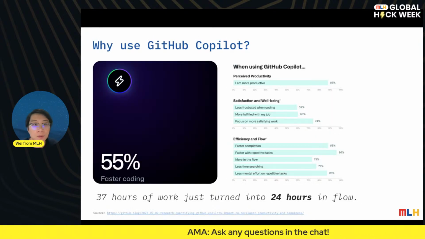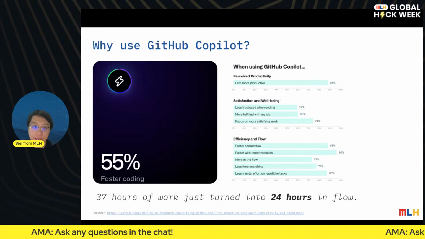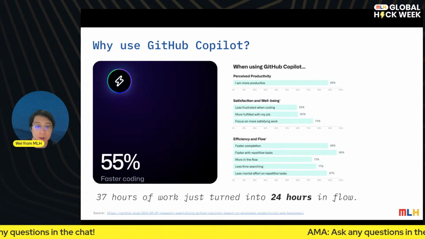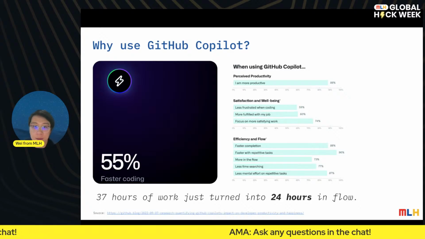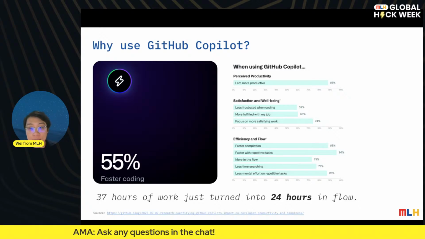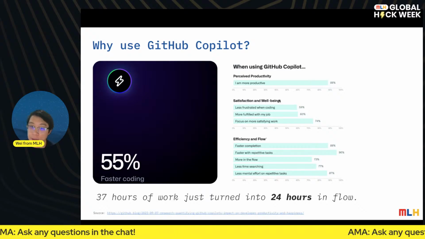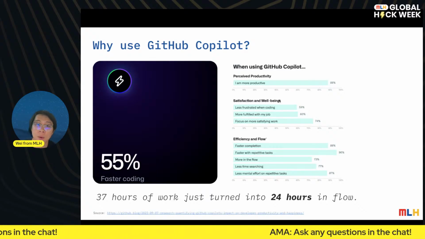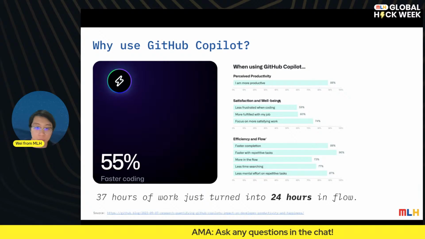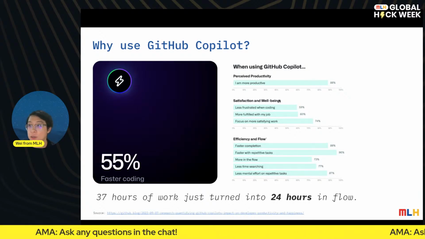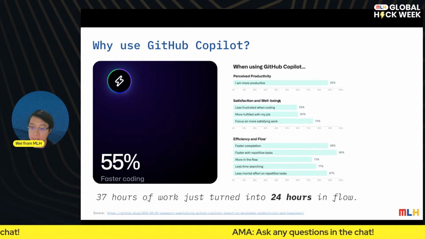Now, why would you use GitHub Copilot? If you look at this survey, this chart, this is actually from a little bit while ago, so the survey results might have changed since. But as you can see here, almost 90% of the developers feel more productive when using GitHub Copilot to do their day-to-day work. They are more satisfied and they're more efficient. So I hope at least that convinces you to try out GitHub Copilot and integrate that into your day-to-day flow.